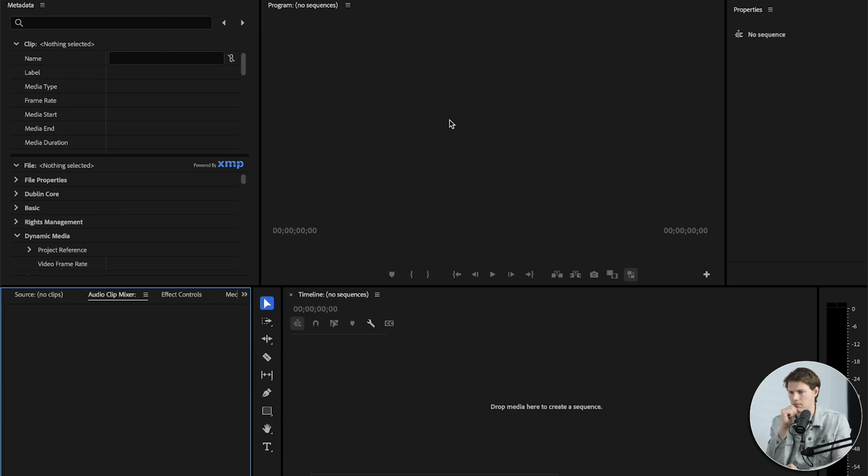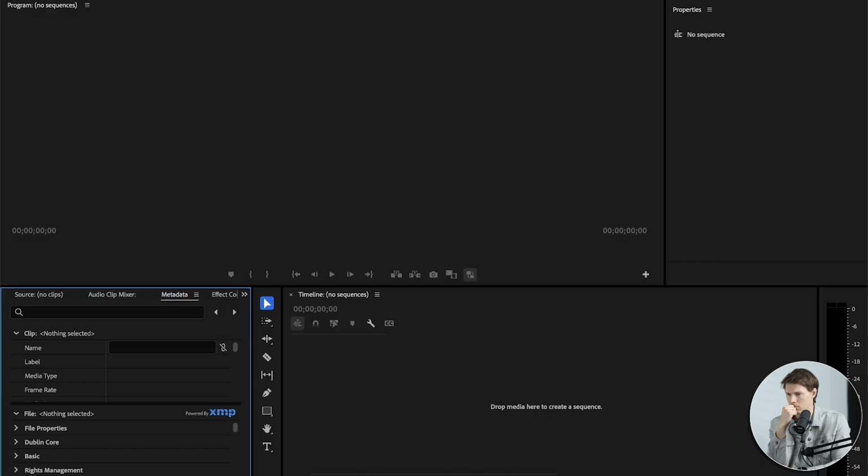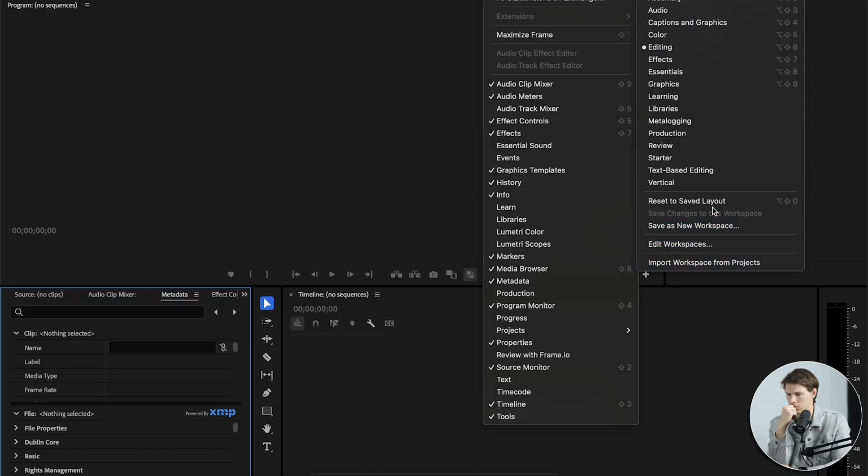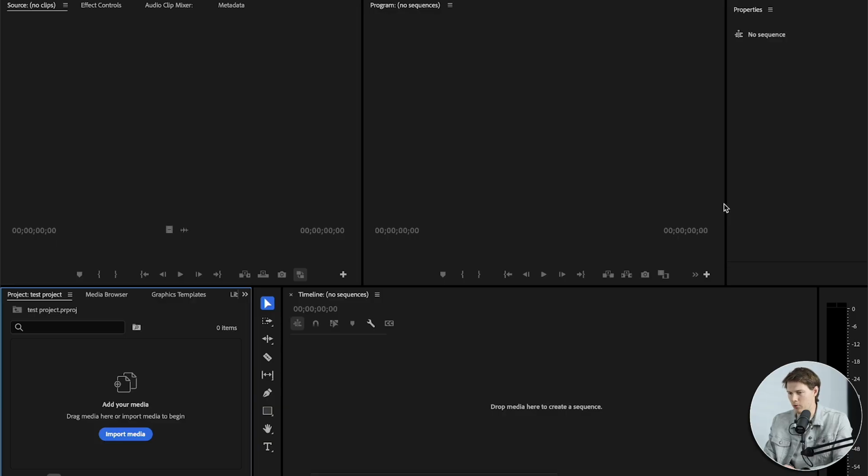To reset the layout of Adobe Premiere Pro to its original state, you can go to Window in the top menu, then select Workspaces, and finally choose Reset to Saved Layout. Would you like me to repeat these steps? No, that was great. Now, how do I import media?